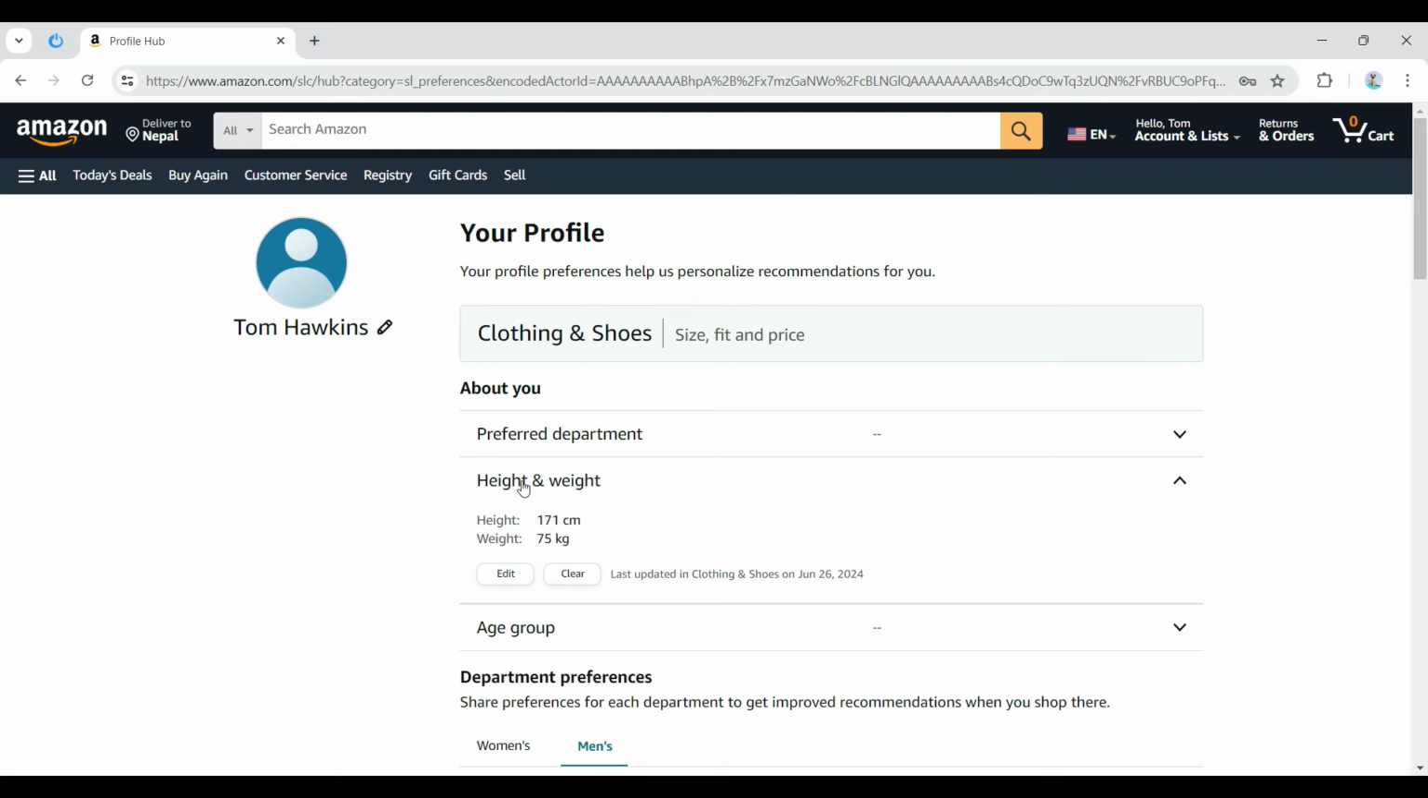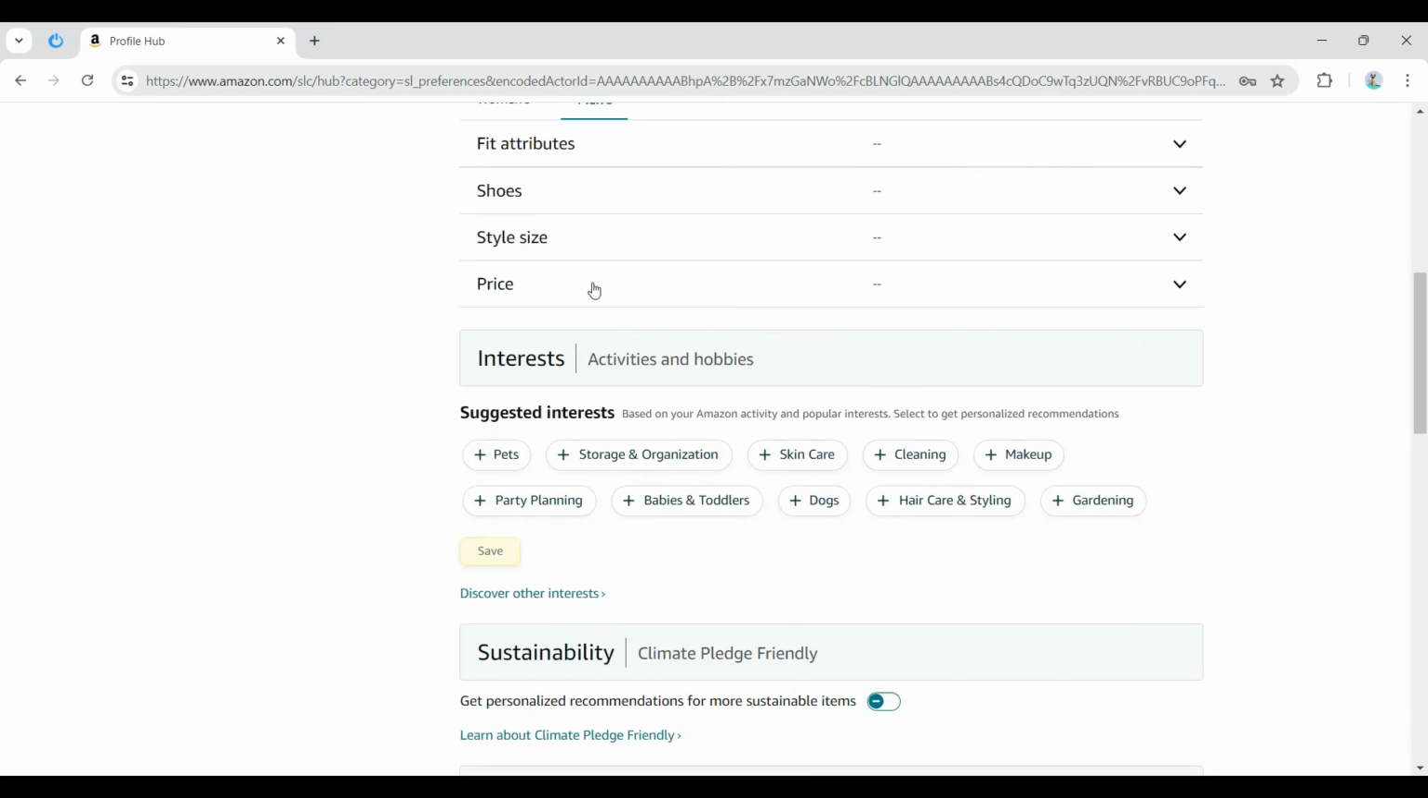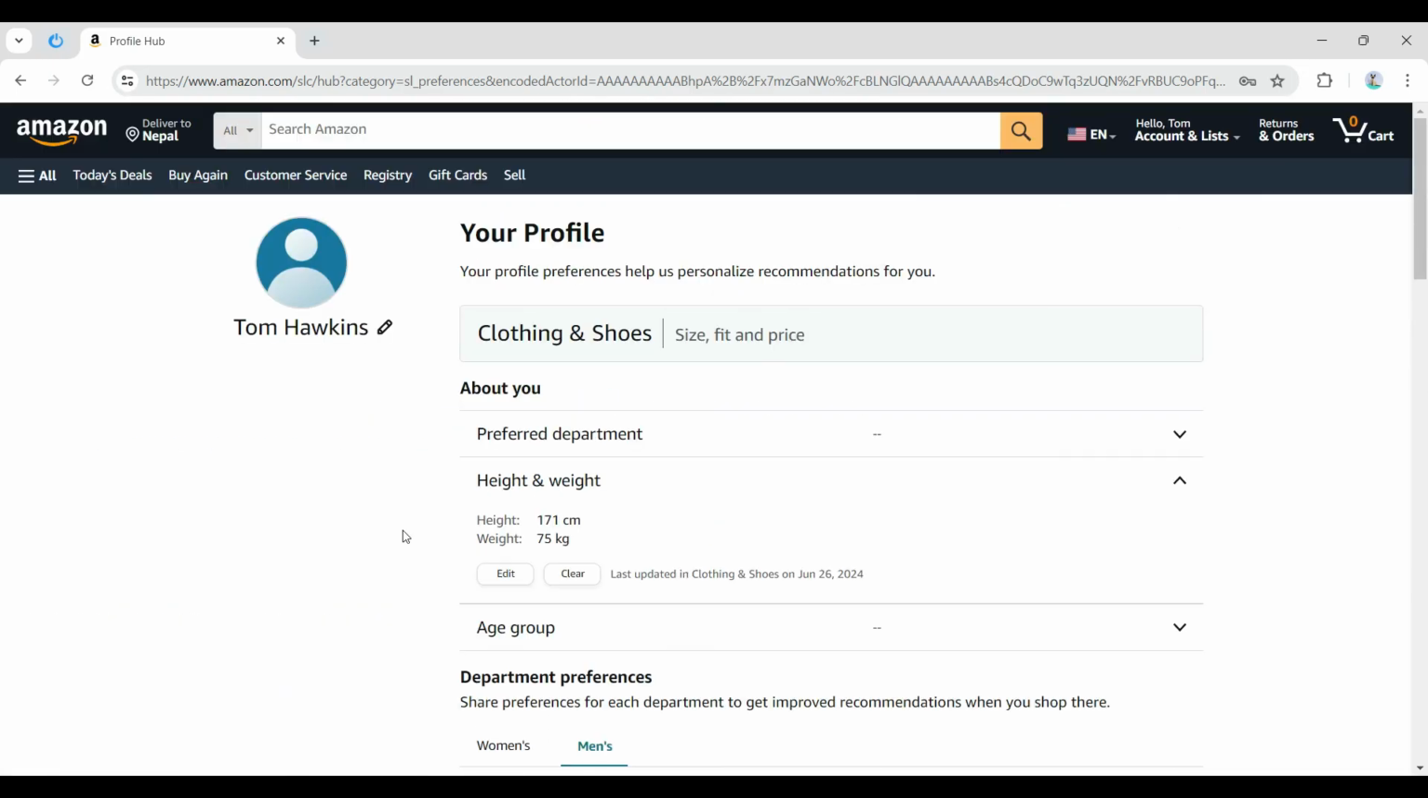It's quite easy. You know that there are other things that you can look at like interest and everything, but we only focused on that. And guys, that's it. That's the gist of it.